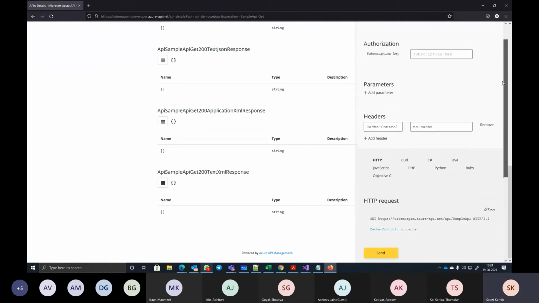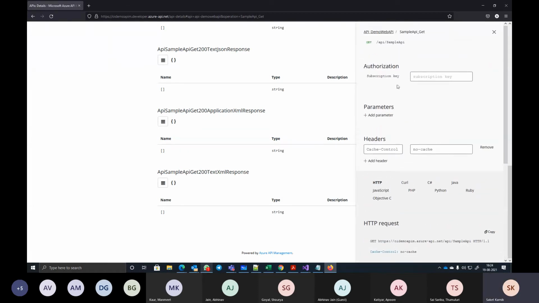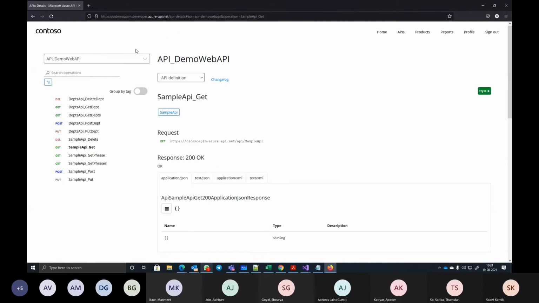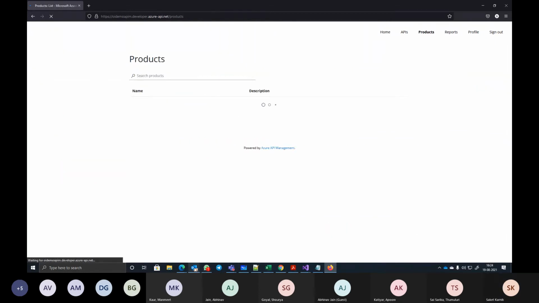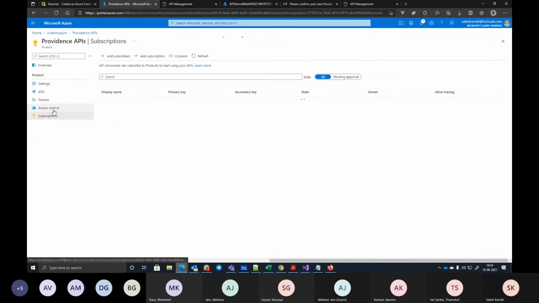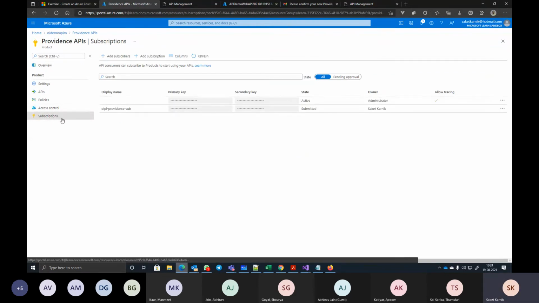Even though I am subscribed, I don't have the subscription key yet. Why? Remember, while creating the product, we said that the subscription requires an approval.